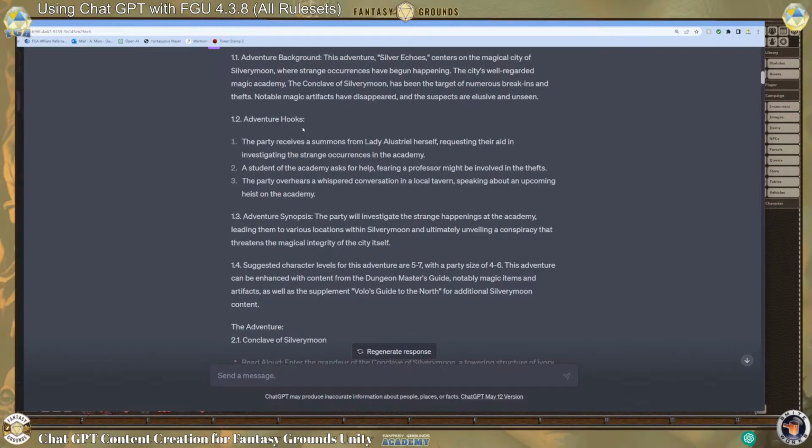So it gives you 3 adventure hooks, which is something I had asked for. The party receives a summons from the Lady Illustrial herself. Wow, that's like getting the president to contact you. They'll request your aid in investigating the strange occurrences in the academy. The second hook is a student of the academy who asks for help, fearing that a professor might be involved in some kind of inside job for the thefts.